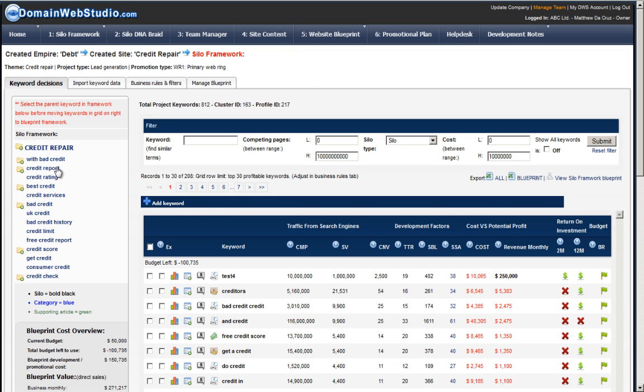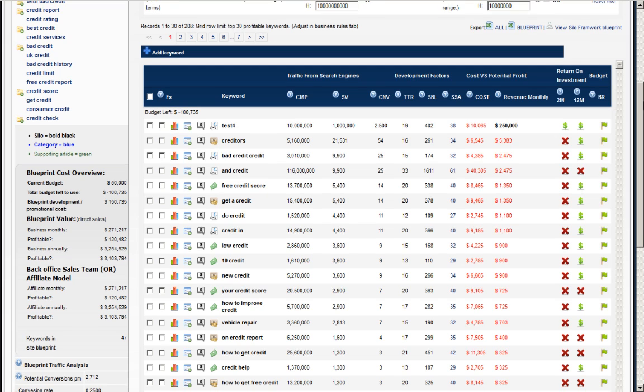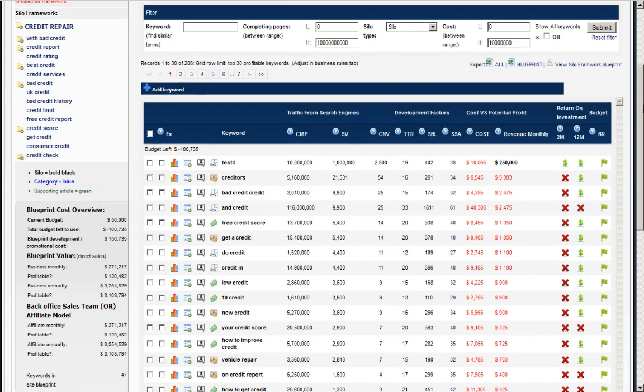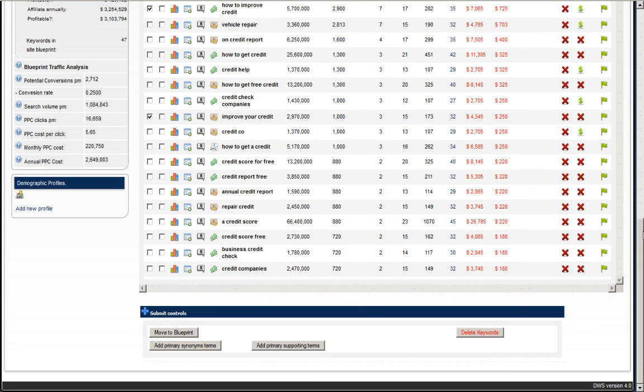So the way this works is if we want to move keywords into the silo level, we simply click on the theme keyword credit repair, and we can very quickly move keywords we're interested in now. So you can see over here at the top of the screen, there we've got credit repair. So we know what keyword we're working on, and whatever's showing there, whatever we select will become a sibling of that keyword. So if I want to put in some silos here, all I need to do is simply click and check on the keywords that I'm interested in for that example there, and then I click on move to blueprint.